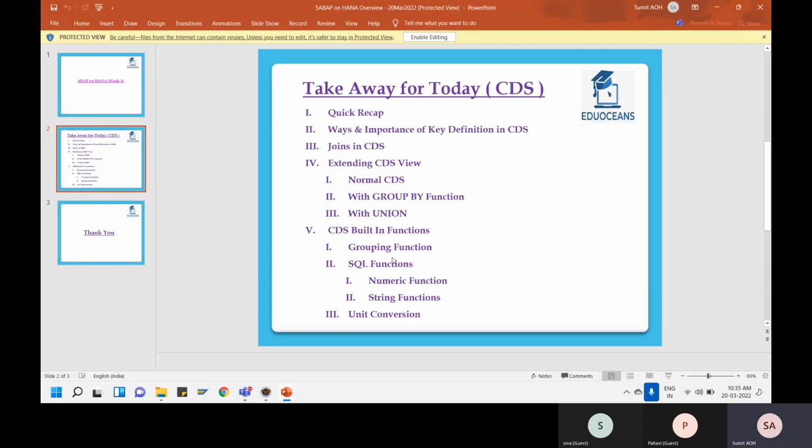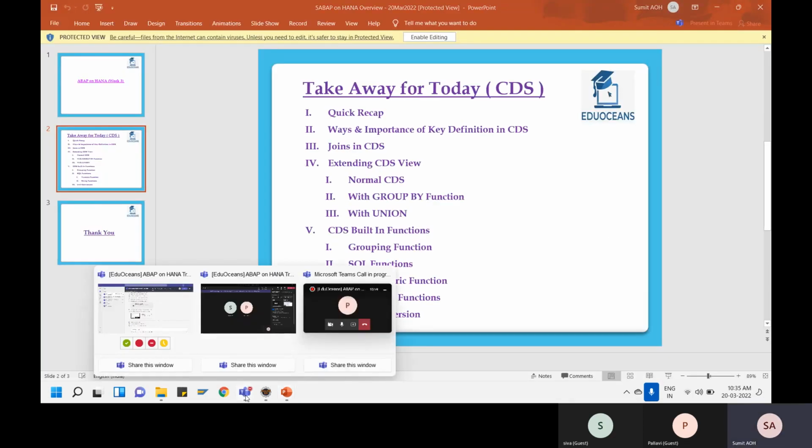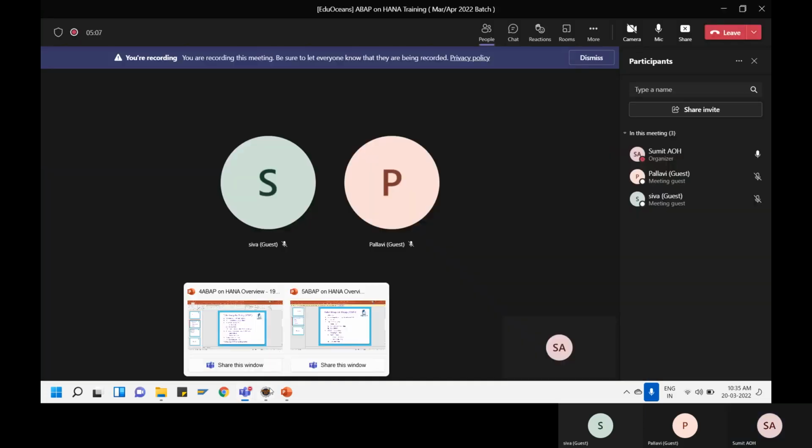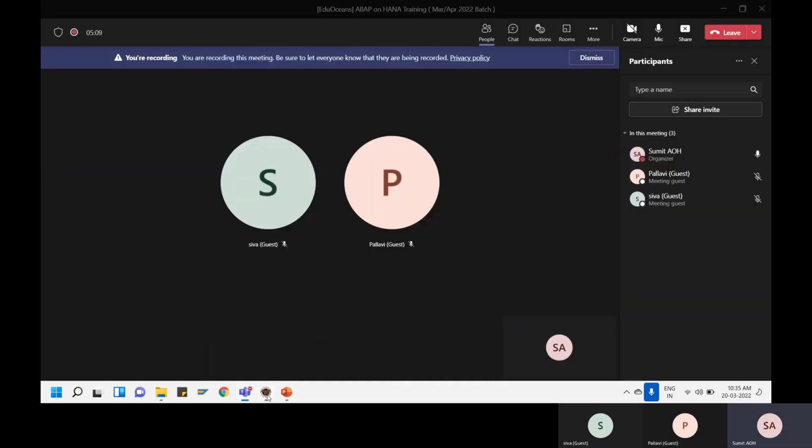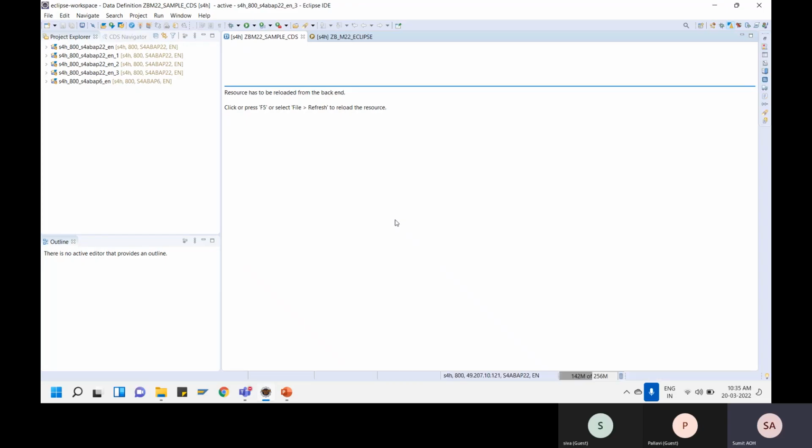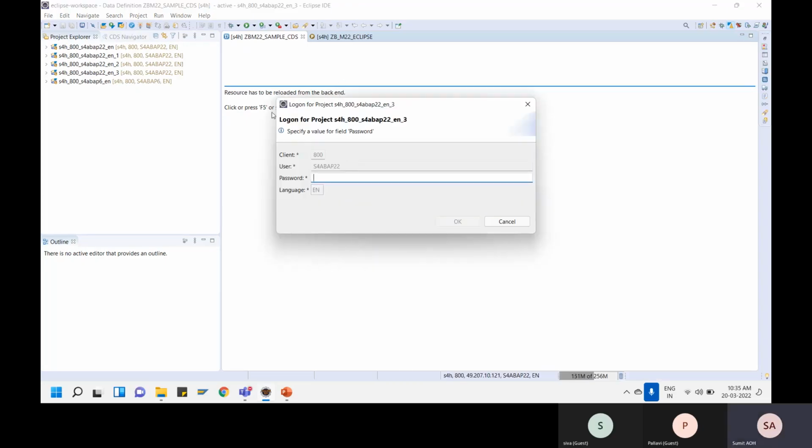So let's just see what we did in the earlier session. In the earlier session, we started with CDS views, the core data services.